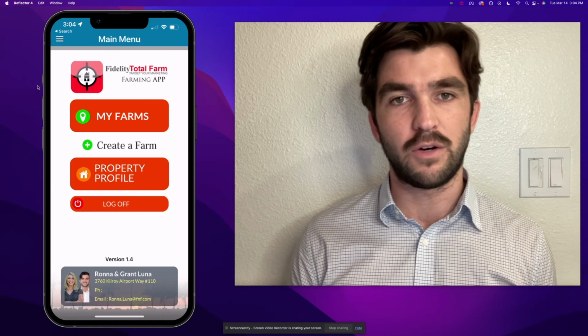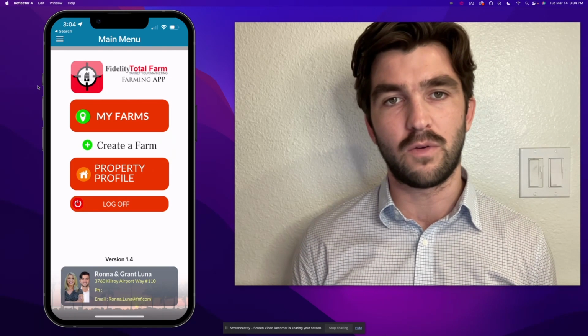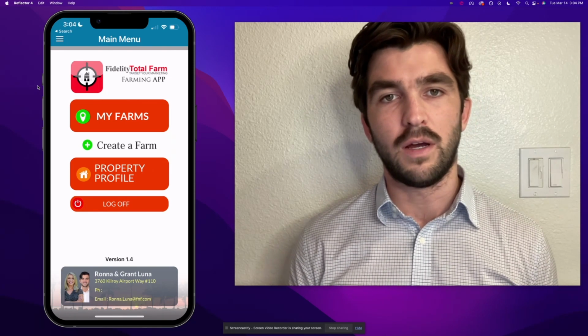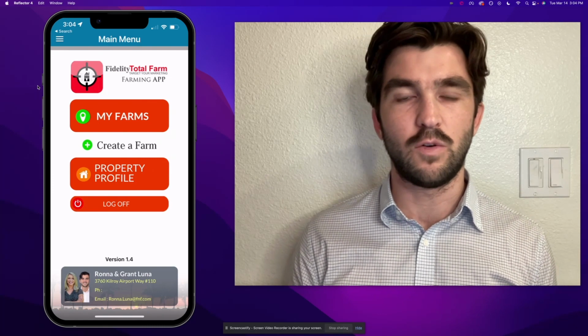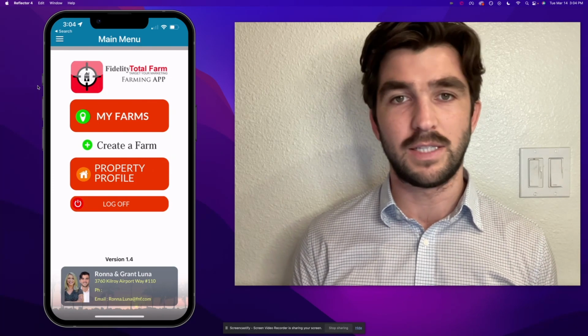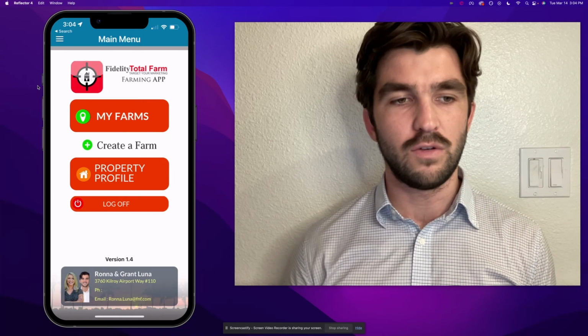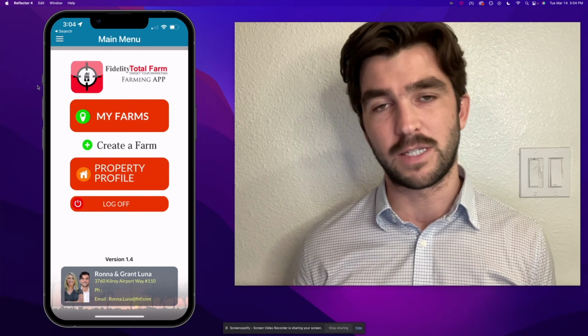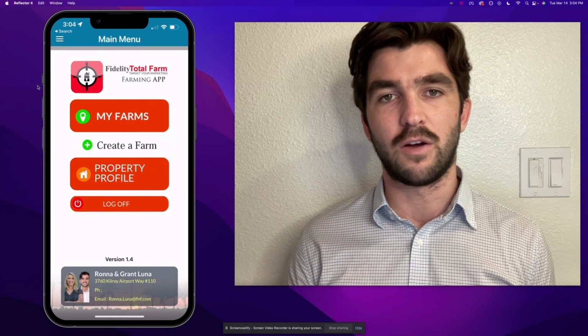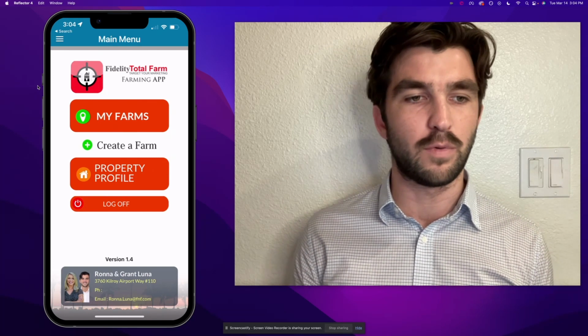So what's nice is Fidelity Total Farm gives you the ability not only to see which properties are non-owner occupied, essentially giving you insight into who might be renting a property. You can do it on the fly using your Fidelity Total Farm phone app, and you can specify that you only want to see the non-owner occupied properties. So I'll show you a quick example of how to do that.